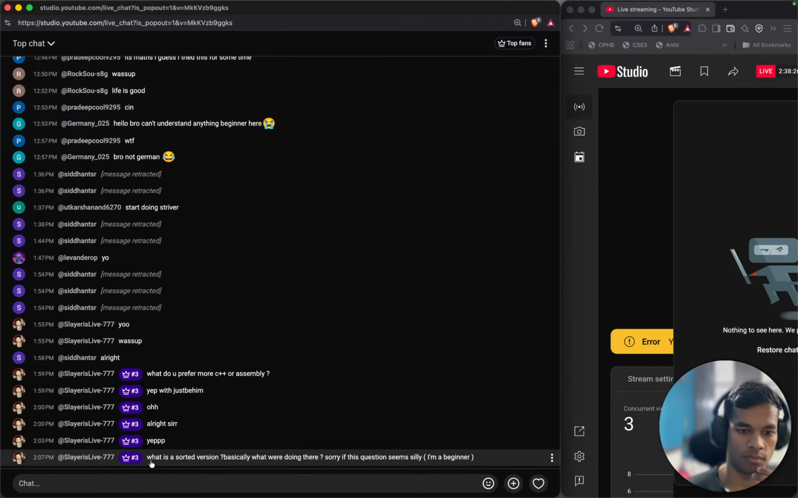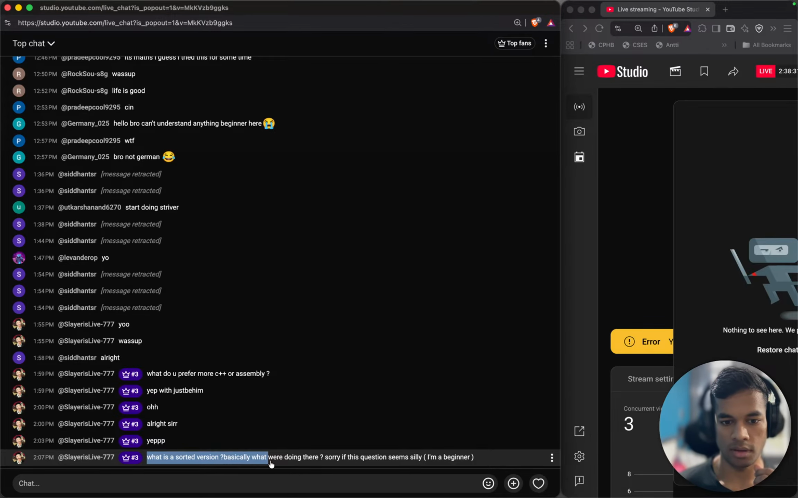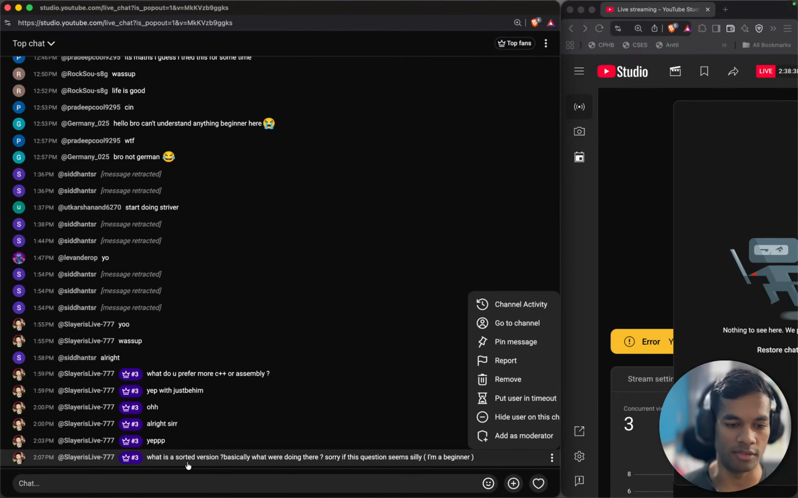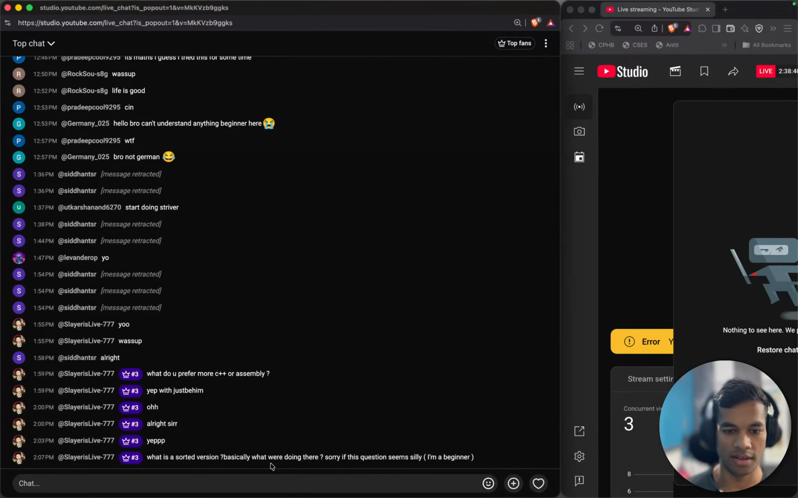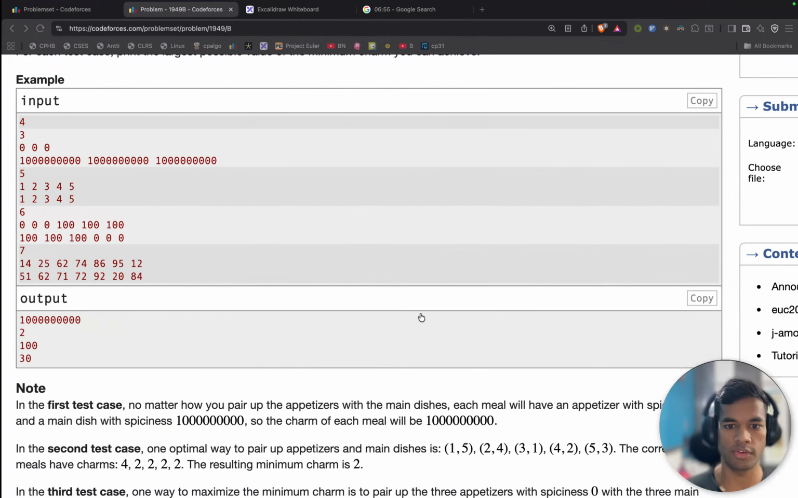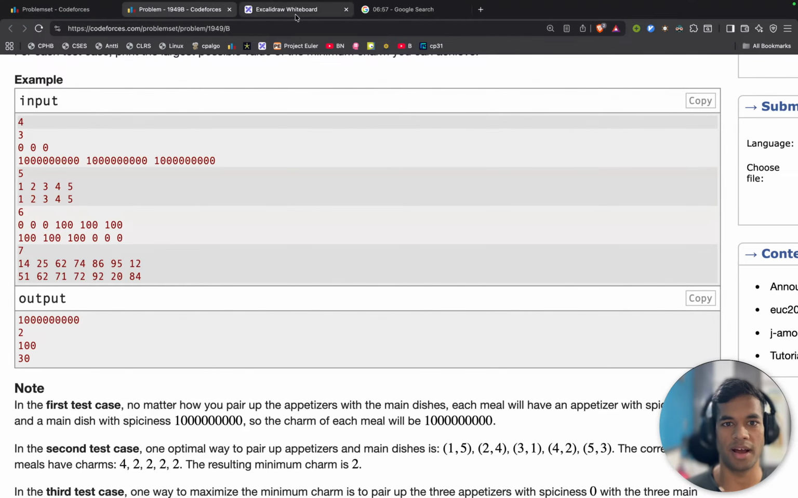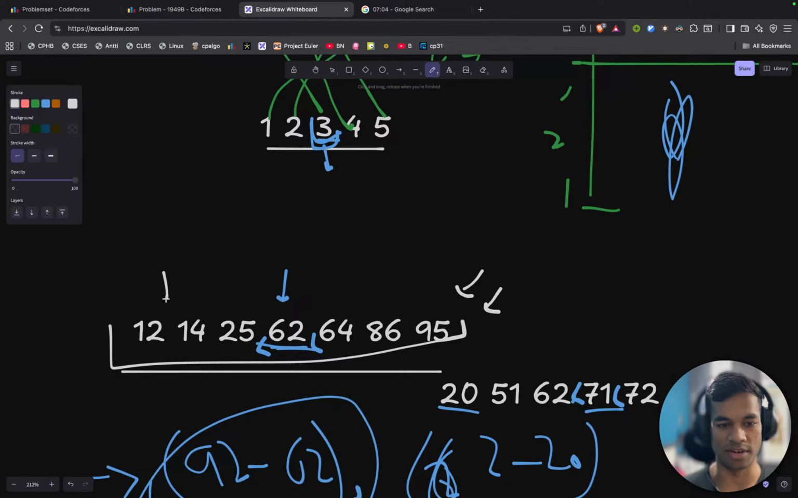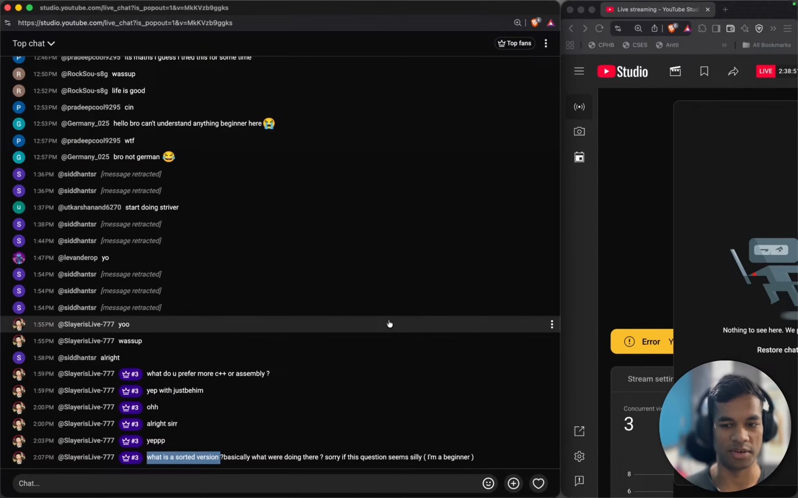What is a sorted version? Basically, what we are doing here. Sorry if this question seems silly, but no question is silly if you genuinely want to know the answer. Sorted version is, we have this list of numbers and I just sorted them. So I'm calling that the sorted version. Yes, that is it.